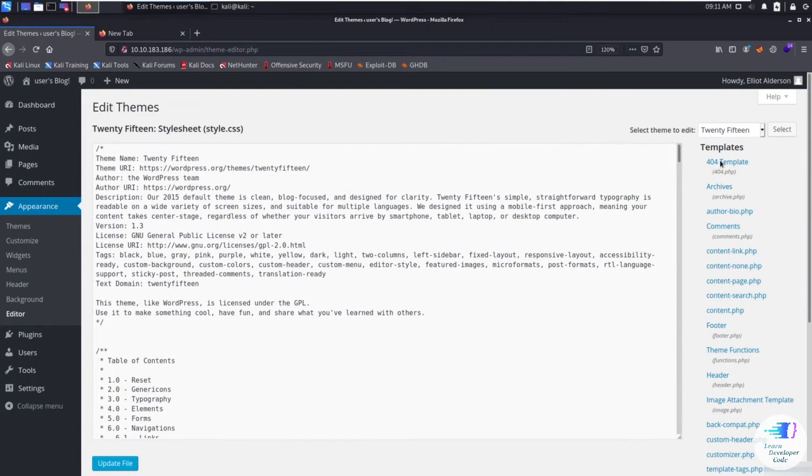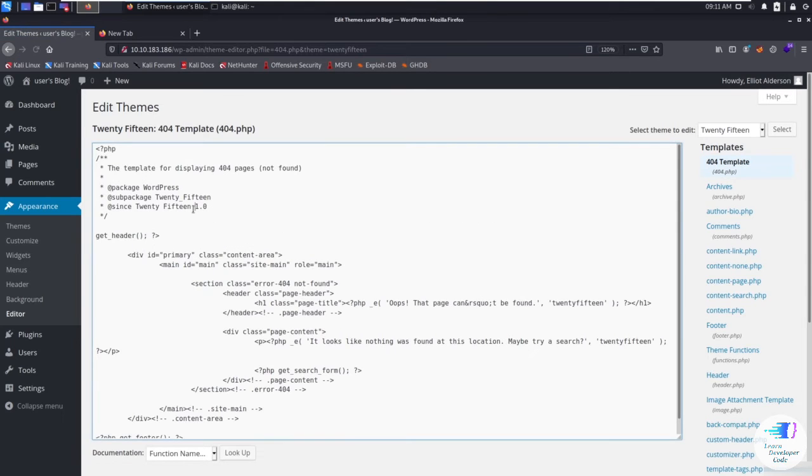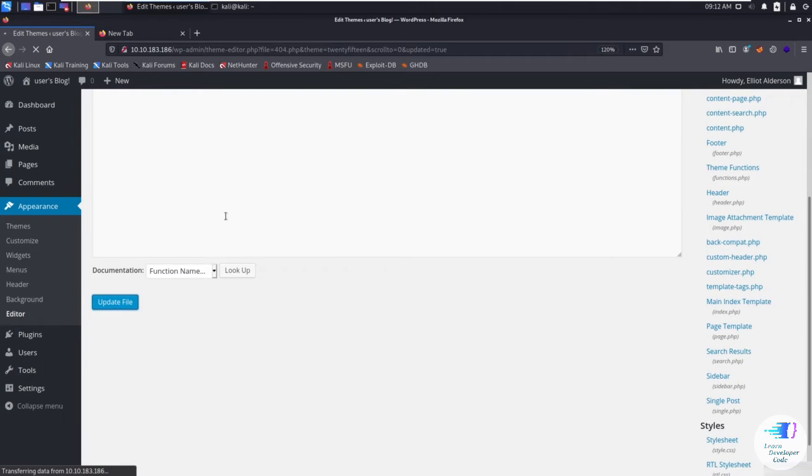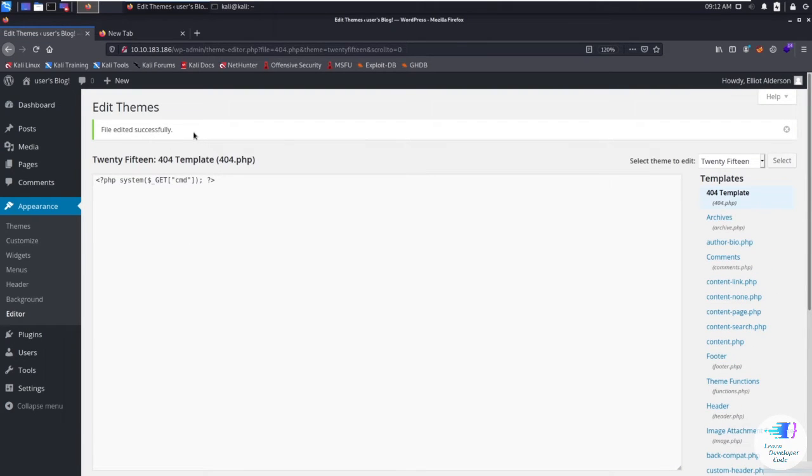So now you can choose this 404.php and delete this content, and you can grab the PHP version from Pentest Monkey. So first let me check the PHP system shell, with the cmd parameter. So this is the normal system execute command. So update this file. Now it has been updated successfully.